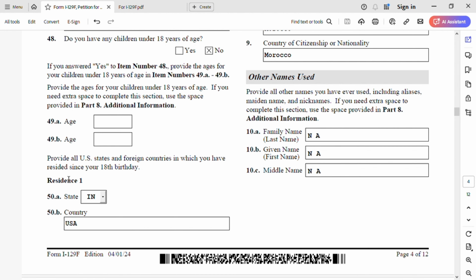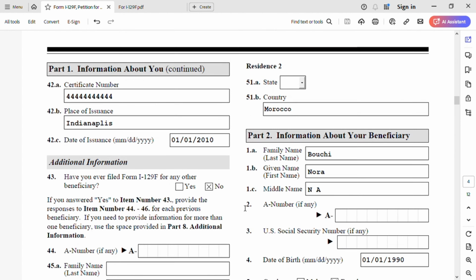Now, provide all U.S. states and foreign countries in which you have resided since your 18th birthday. Make sure this one, it is very important because a lot of people miss that one. Residence 1, I'm gonna start from United States. I lived in the state Indiana, and the country is USA. This is what we come to check right here.